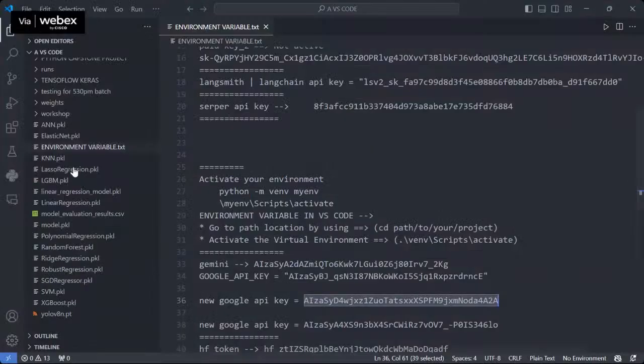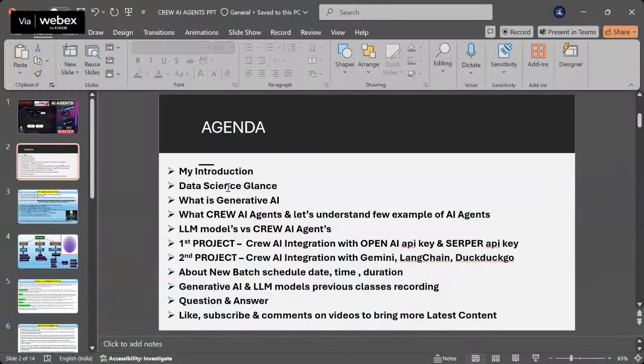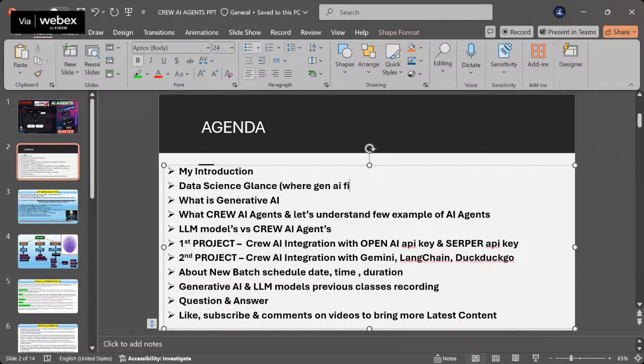Okay, so let's introduce today. The agenda for today's session is I introduce with my introduction and data science glance. Data science glance means where Gen AI, LLM models, and Creo AI fit in the data science journey. So let's understand this one.